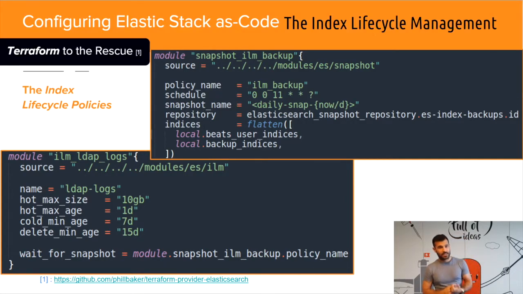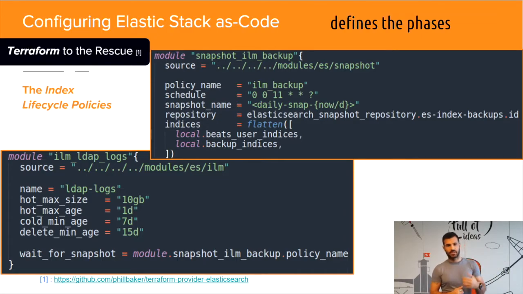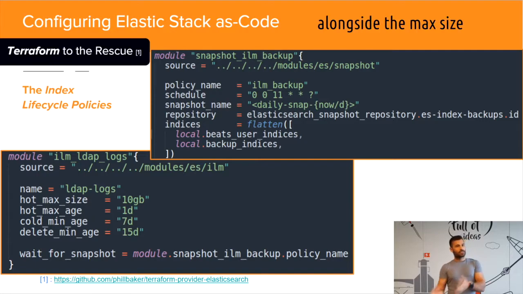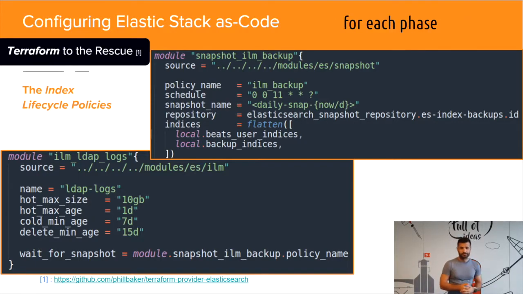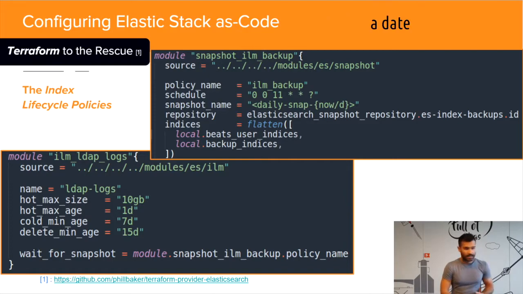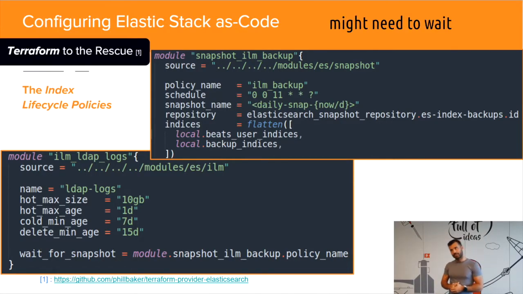The Index Lifecycle Management module, or ILM, defines the phases, the hot, warm, cold, and deletion, alongside the max size and the days passed for each phase. That means if we reach a threshold of gigabytes or a date, we can move on to the next phase. The ILM module might need to wait for a snapshot.